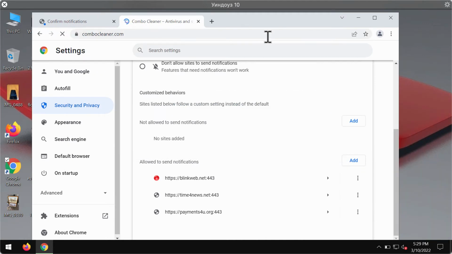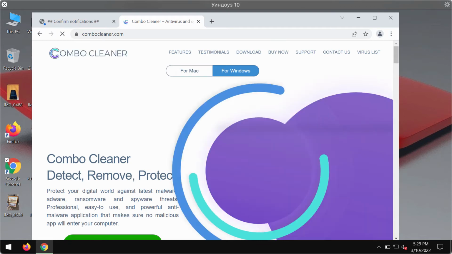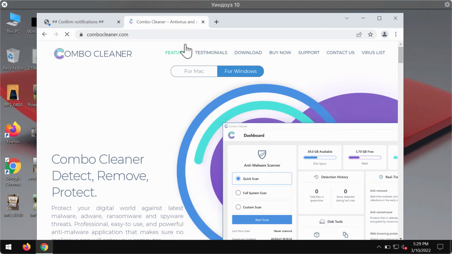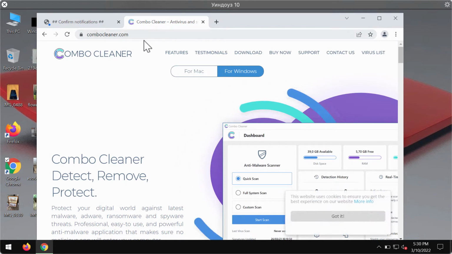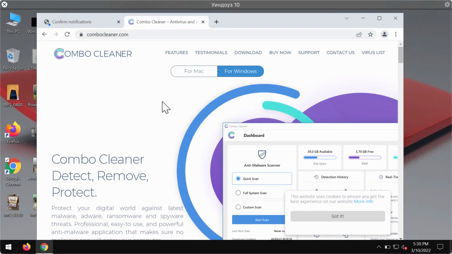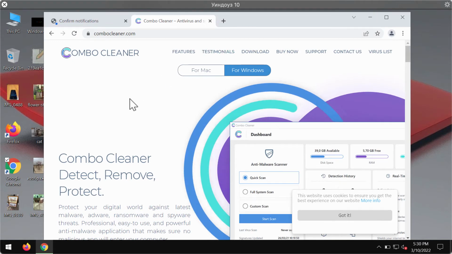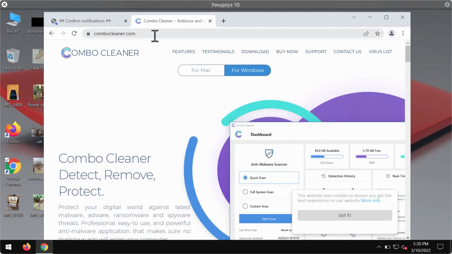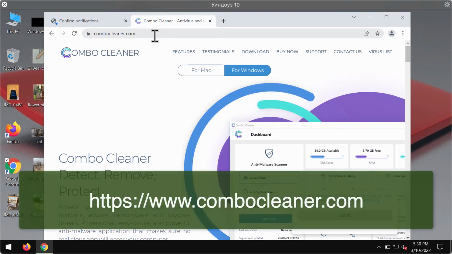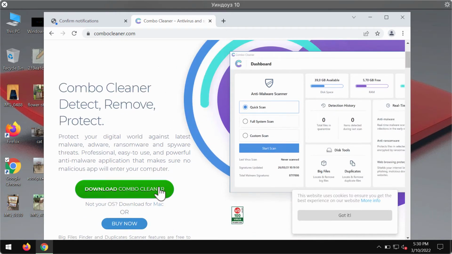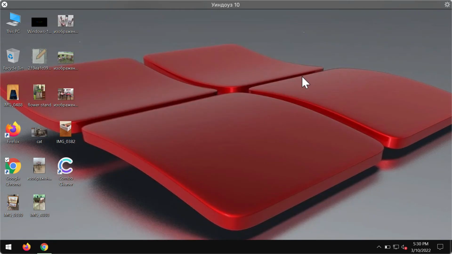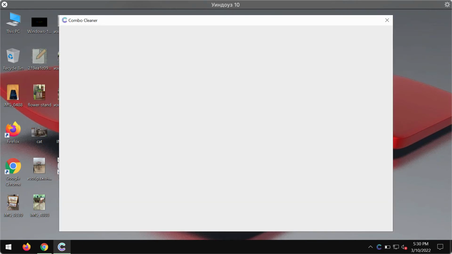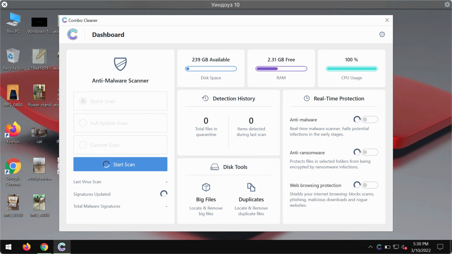To make sure that your computer is free of other concealed threats, I would strongly recommend that you scan the system with the help of Combo Cleaner antivirus, and the best place to get it is on the website combocleaner.com. Download the software using this green download button, install the application and start scanning your device with its help to detect and delete other threats fully and effectively from your computer.